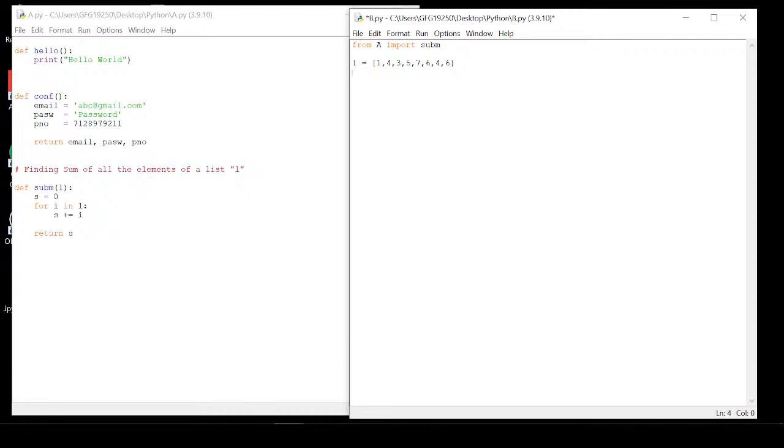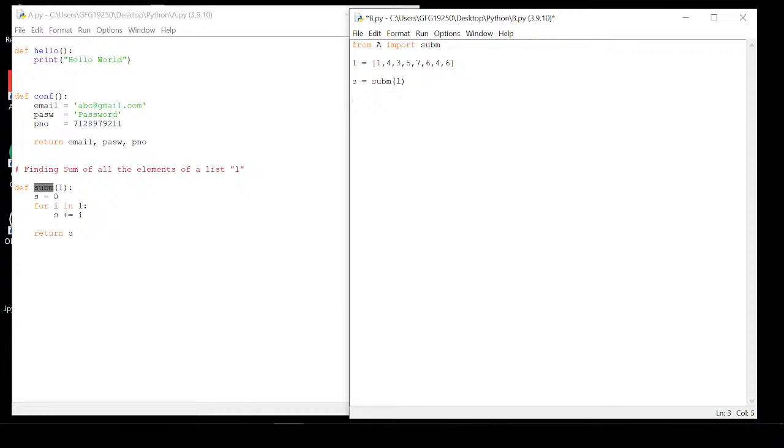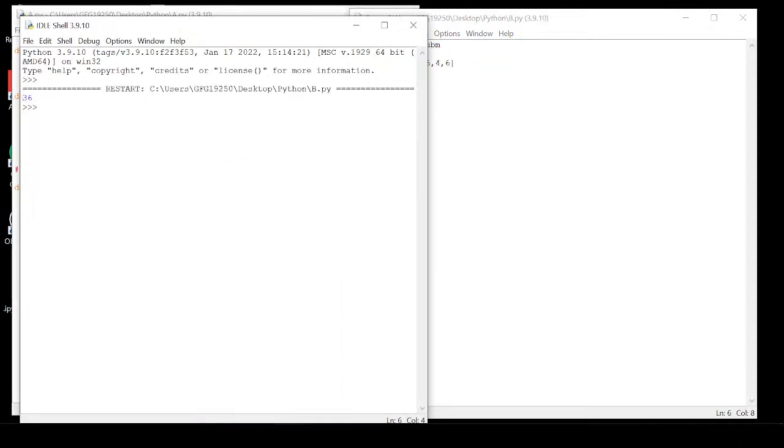Okay, and what I'll do is take a variable s, and I'm calling summation of L. L is a list, and I am passing the list inside the summation function that I have imported from another file, which is my a.py. Then this function will return the sum of all the elements in the list. The sum I am saving in the s variable, and at the end I am printing s. Let's see if it is working or not. And it is returning 36.